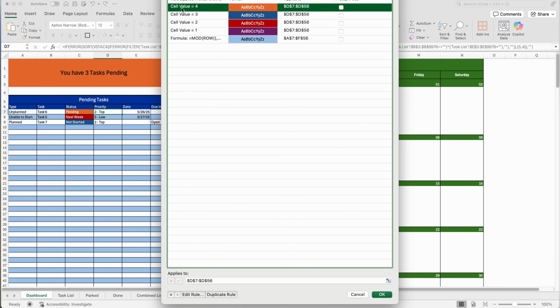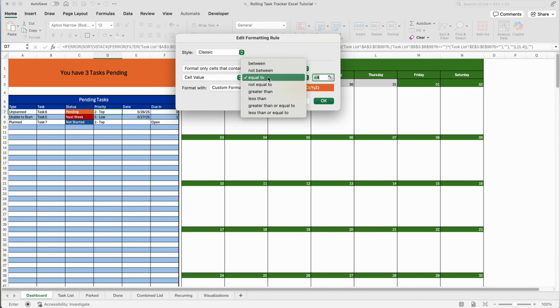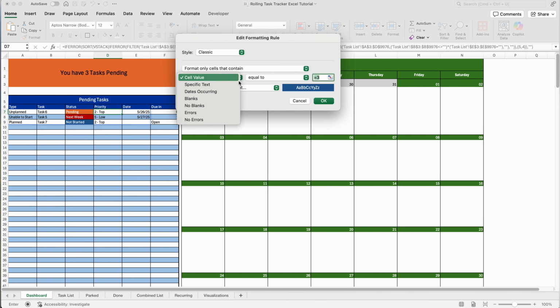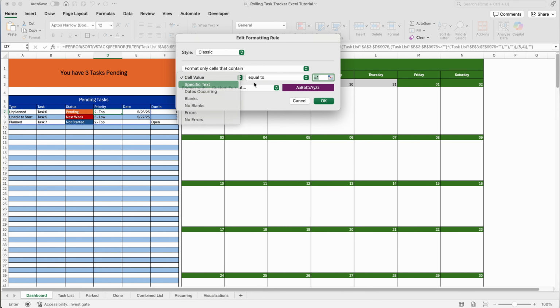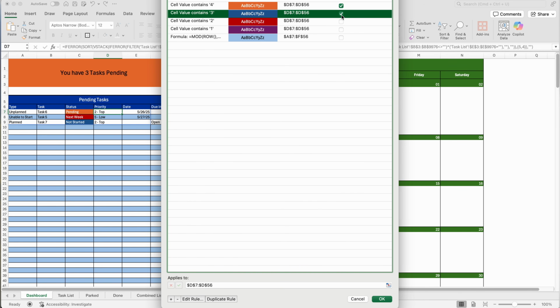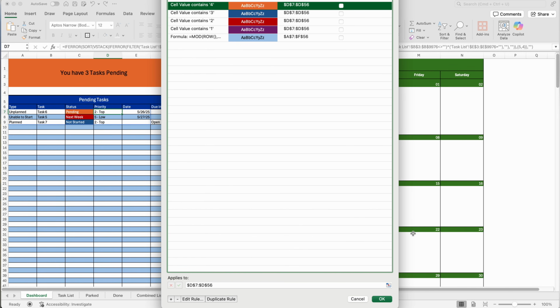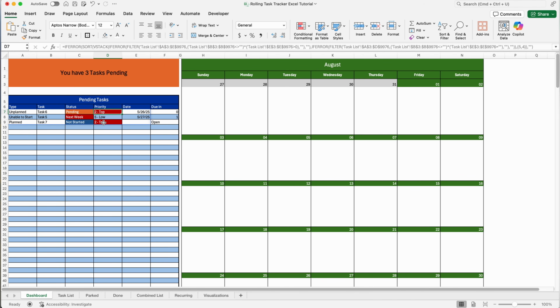I just realized that it should be cell value contains, not is equal to. So we're actually going to say specific text contains, and this one will be 4. Okay. Change this. Specific text contains 3. Okay. Double click. Specific text contains 2. And double click specific text contains 1. Hit OK. We'll uncheck everything that's stop if true. Then let's go ahead and hit OK to make sure it's working. Okay, so everything's working properly now.